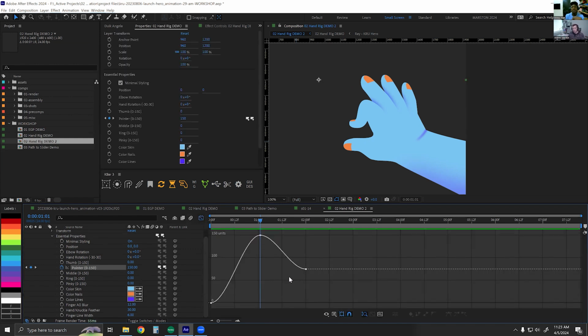We can use the value graph instead of the speed graph, which is my personal preference. Yeah. Same here. Yeah.